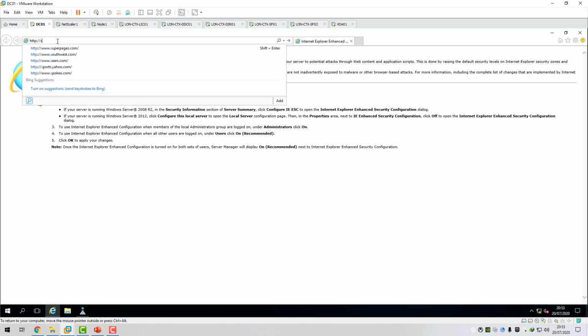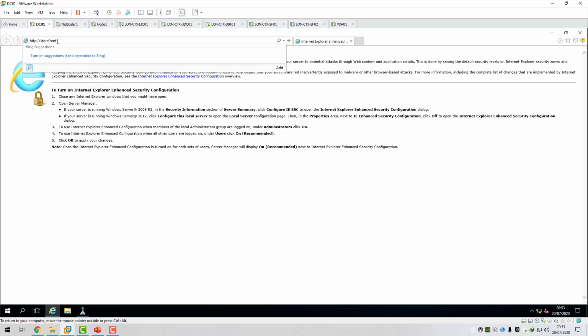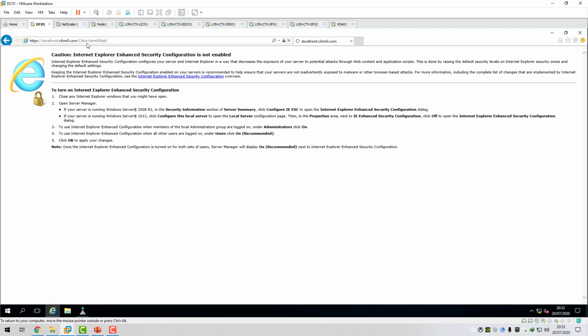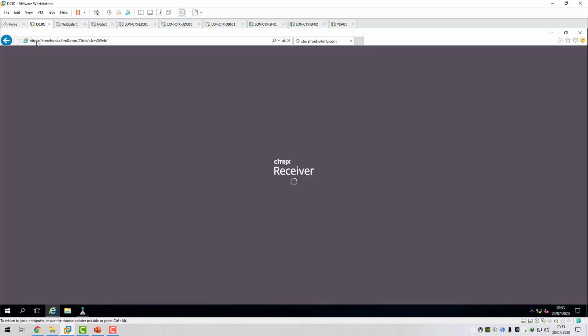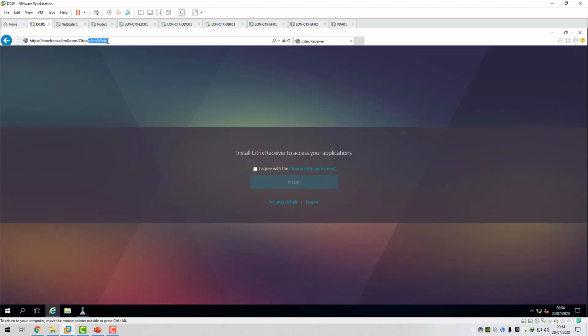Storefront URL, I'm just going to try connect on the HTTP URL, so storefront.carmo.com. If we press enter, what should happen is now that should be redirected to HTTPS, which it is, as you can see. So you can see we've been redirected to HTTPS because when we set up Storefront, we set Carmo store as the default in IIS, which means that the Carmo web site is the default IIS website, so it automatically appends Carmo web to the URL, which is good, which is what we want.